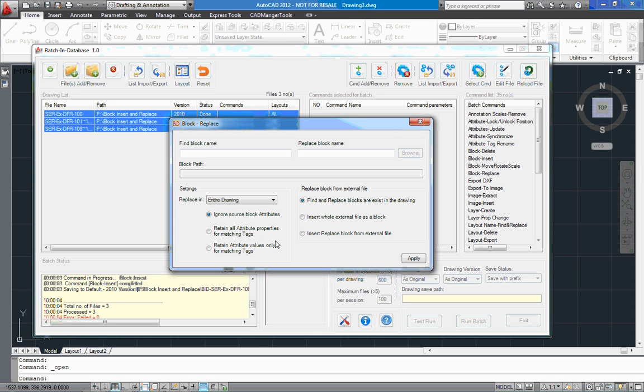Then another command is retain all attribute properties for matching text. Suppose you have two blocks, and you want to maintain all the properties of the existing block, which has style, height, and all this information. All you want to do is replace only the geometry rather than the attributes. Suppose we have a different geometry for this block; keeping all those existing attributes, you can do this using this command.